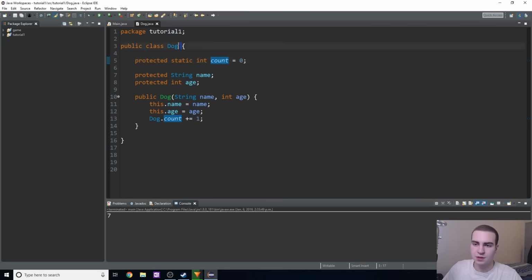So I can actually use the name of the class to change it, and that's why it gave me that little yellow line. I'm not sure if you guys read that. It said we should do this in a static way because, well, it's a static variable. I could, however, call this.count, and that would work fine because this is an instance of the dog class, so it knows where to look for the variable count. But it's much better to do dog.count += 1.